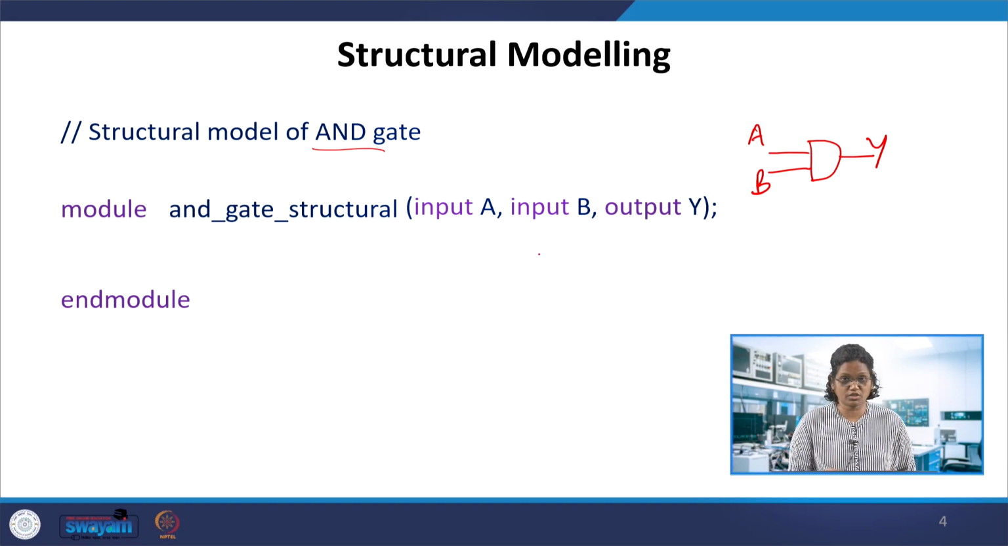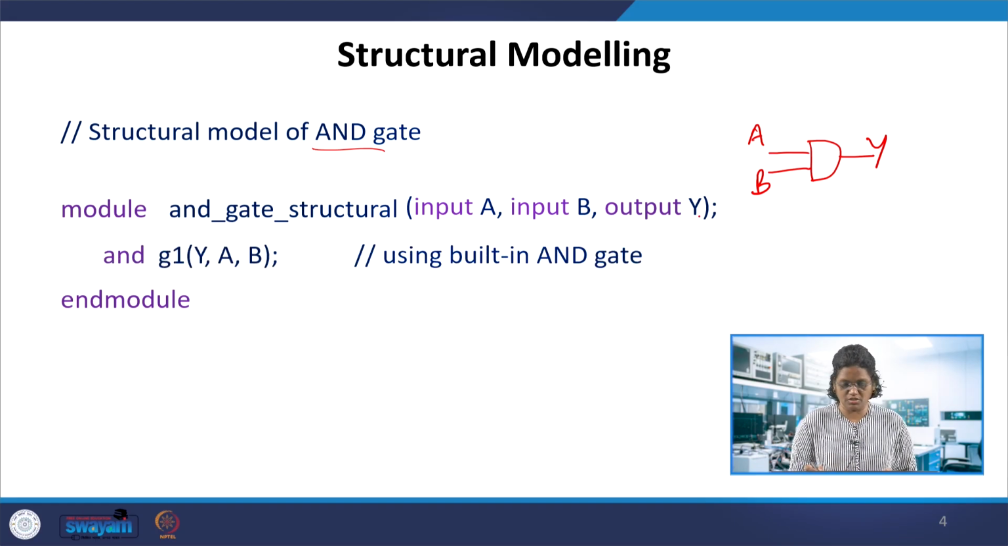So now coming to the statements. The Verilog module contains the statement parts. So the statement here in the structural model as such, which is available in this.